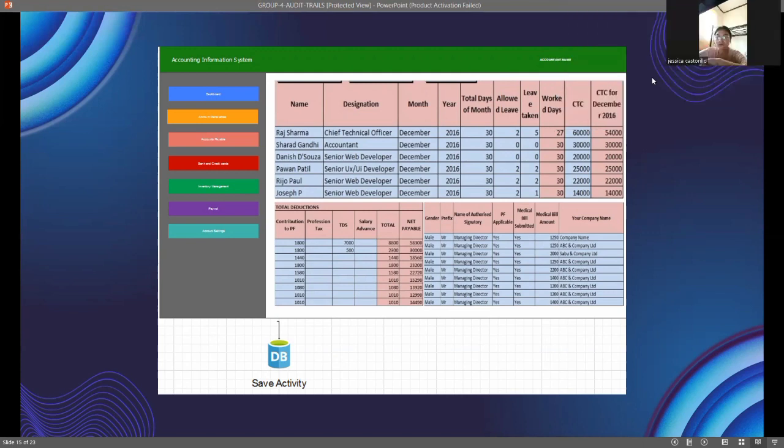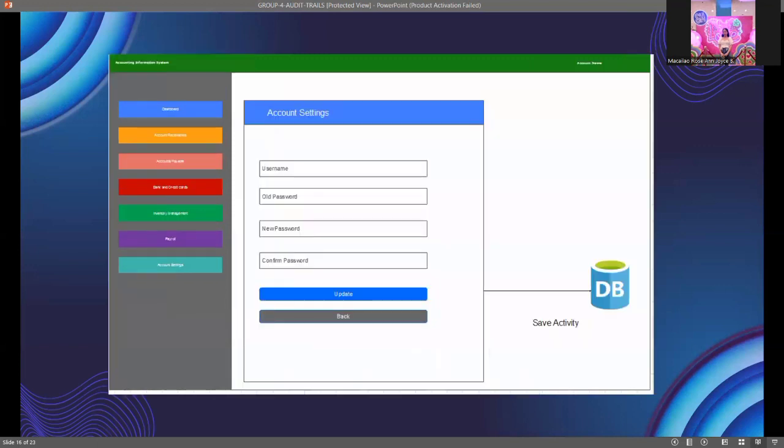CTC, or the CTC of the month. You can also see in this part the things that they need to deduct, such as contribution, professional tax, and more. And of course, all the information here will be saved in the database. And of course, all the actions made here will be recorded in the activity log for future purposes. Next slide, please.